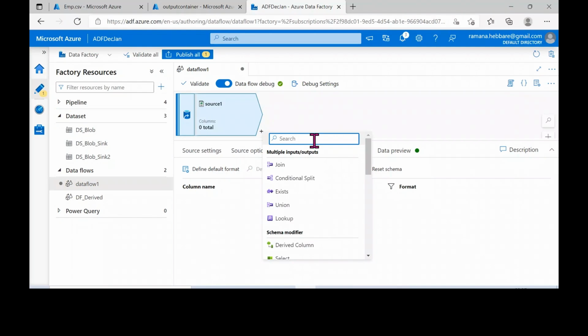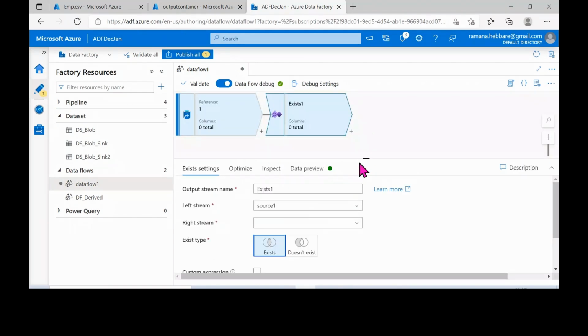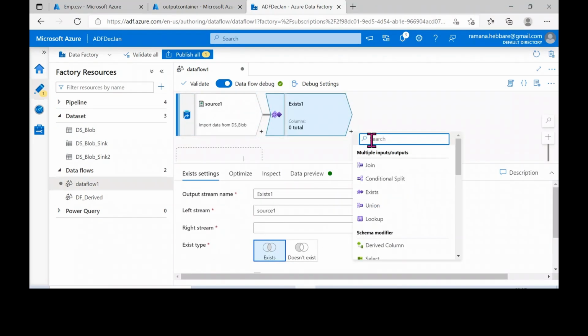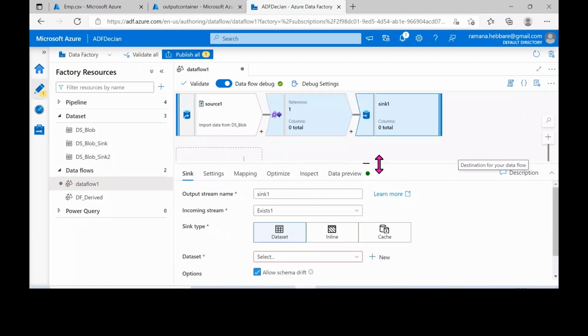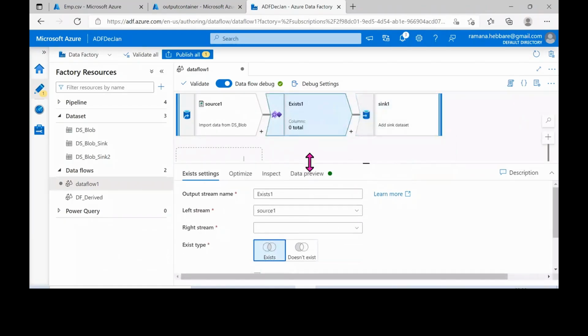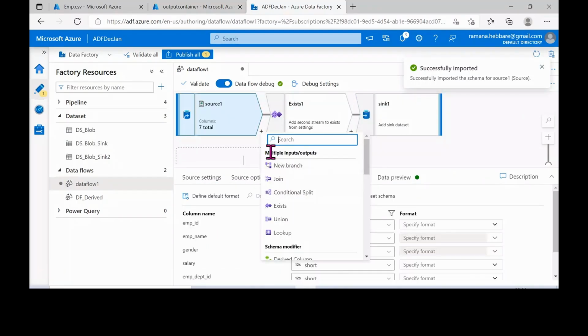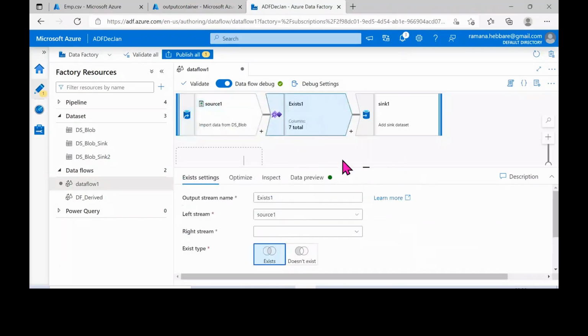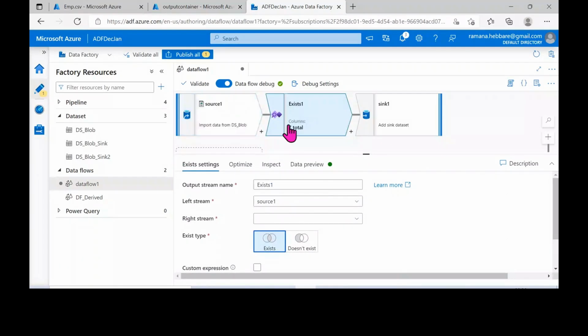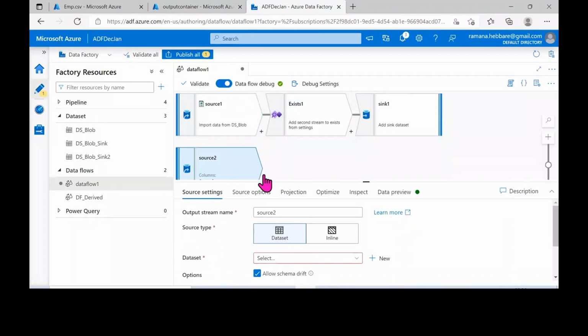After that, what do I want to use? I want to make use of the exists transformation, and after that, I'll just give it to a sink. So basically exists will work with multiple inputs, right? If you see here, I have it under multiple inputs or outputs. That means this exists will actually work with multiple inputs. Okay, so let me give the next input also.